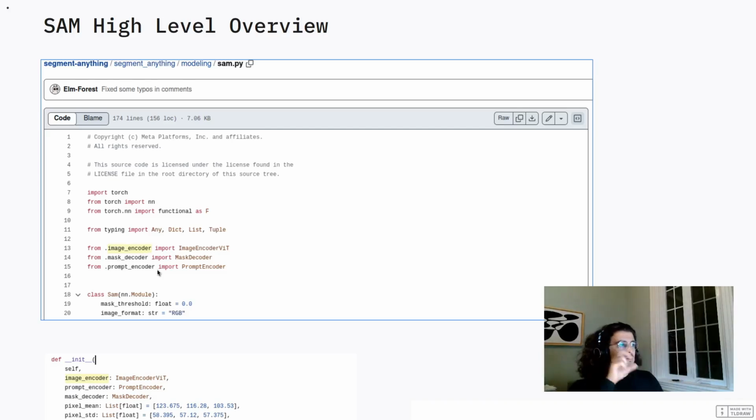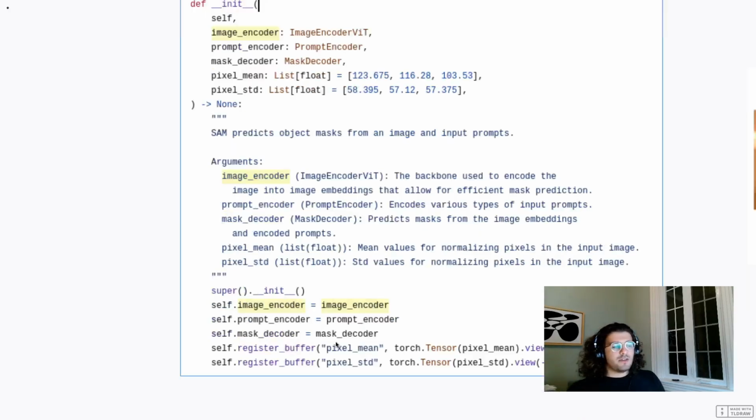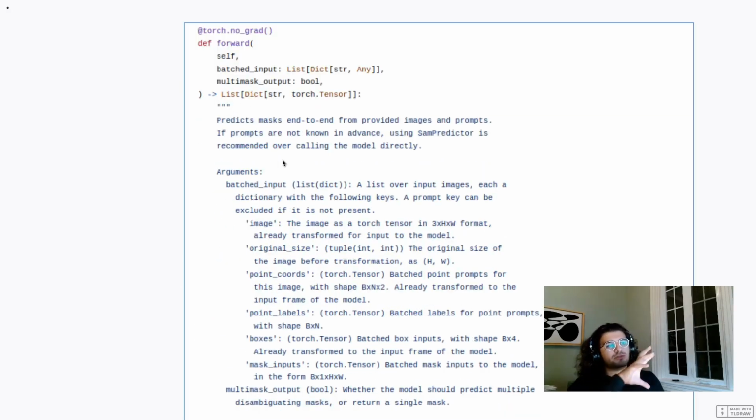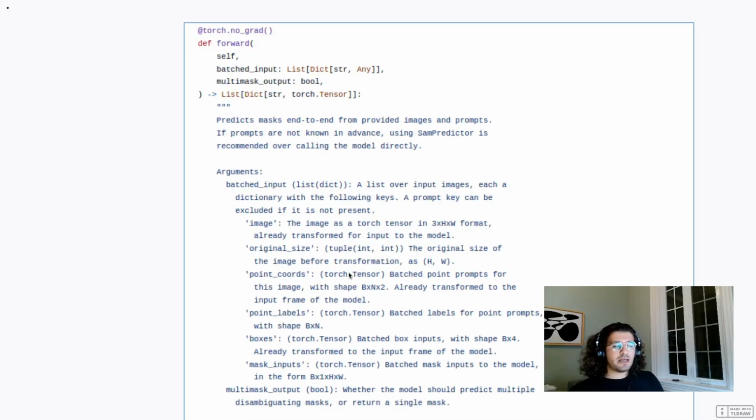You see SAM, the class, doesn't have much because all of the stuff is happening in the other modules. So the constructor is kind of straightforward. We're just going to have these three main blocks, and then we have these for the normalization that we need to do on the image to resemble how it was done during the training. But there's absolutely nothing of interest in the constructor. Everything is happening in the forward function. If we just take this out, and we look at the input and the output of the forward, it will make more sense what is happening in SAM.